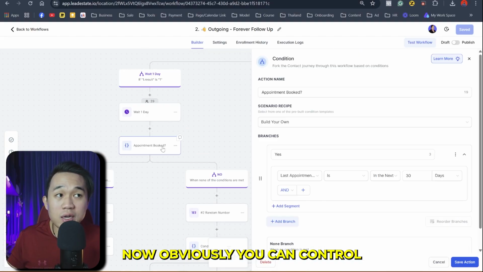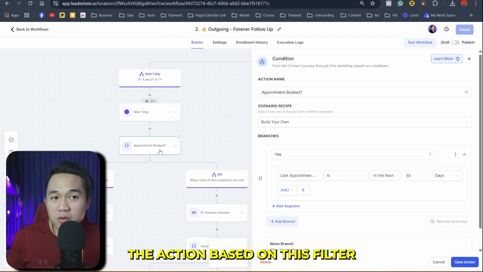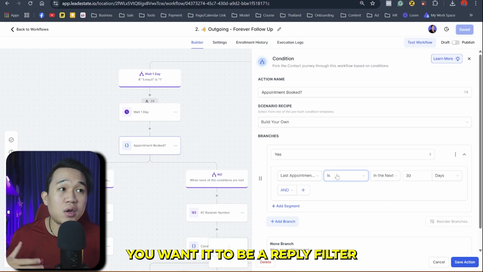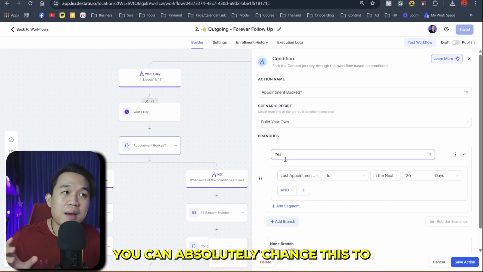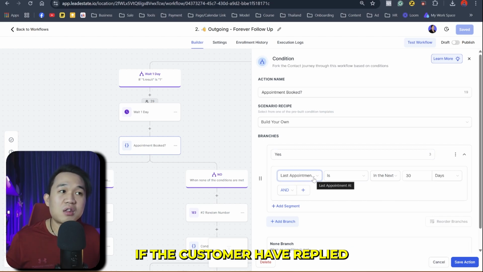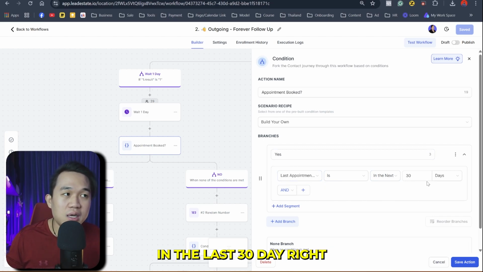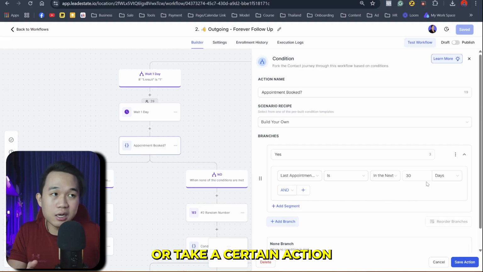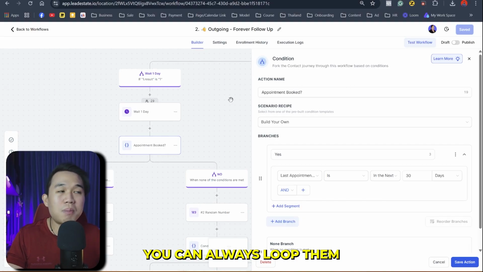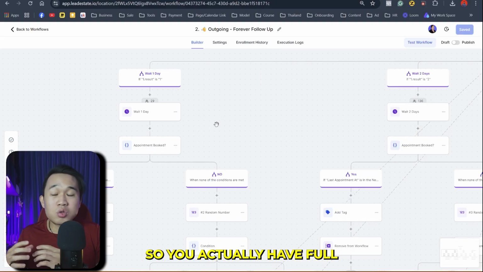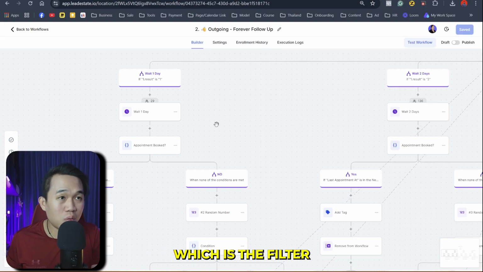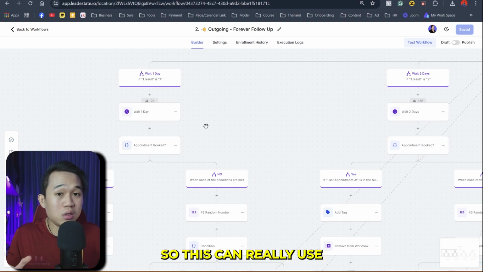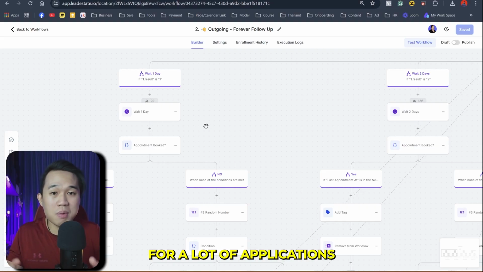Now, obviously, you can control the action based on this filter. Let's say you don't want this to be an appointment filter, you want it to be a reply filter. You can absolutely change this to if the customer has replied in the last 30 days. Right? So if they haven't replied or taken a certain action, you can always loop them back into this workflow. So you actually have full control of the action, which is the filter and the condition in the HighLevel setting. So this can really be used for a lot of applications.